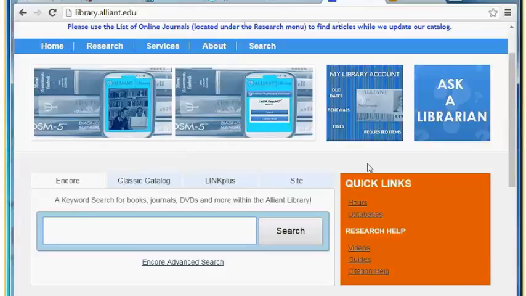So on our website here, I've got 3 choices, basically. Encore and Classic Catalog both search what Alliant has in its collections at all its campuses. Link Plus, like I said, searches what the consortium has. One easy way to irritate a consortium that you belong to, though, is to request books from it that you already have at your own campus. So that's why we suggest that people first see if Alliant has it, then see if Link Plus has it. All right? So I just type in leadership.